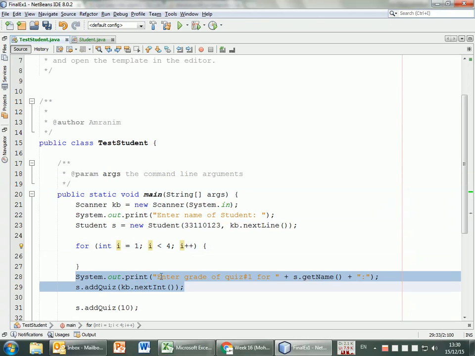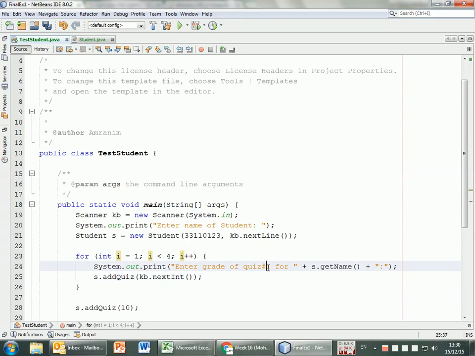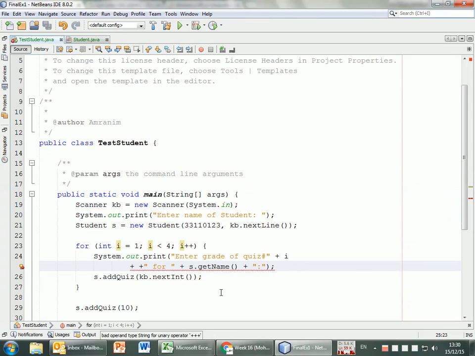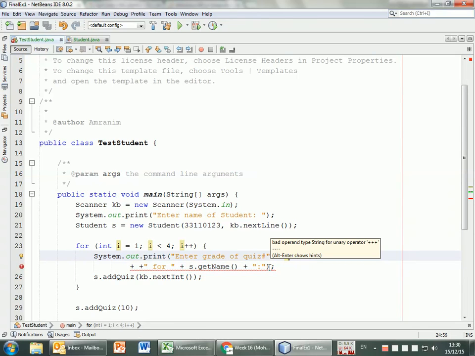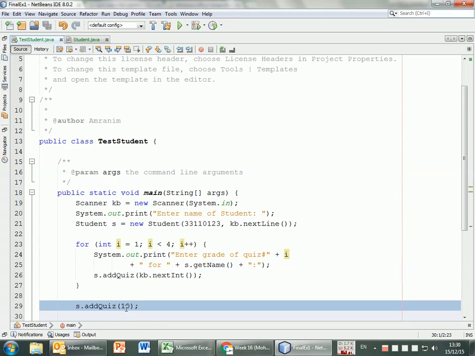And instead of repeating this copy and paste, I'm going just to put it there. And instead of 1, this should be i, lowercase i. I'm missing something, we have the plus. So now after the quiz number, I'm going to put the i, and then i is going to become 1, 2, and 3, and then when i becomes 4, I get out, and then I don't need this anymore.